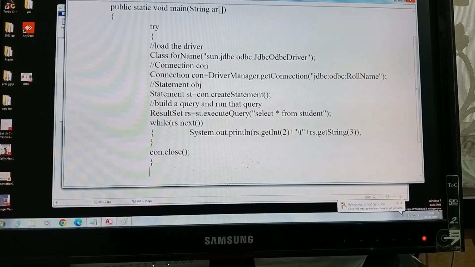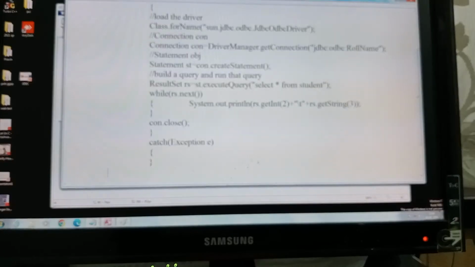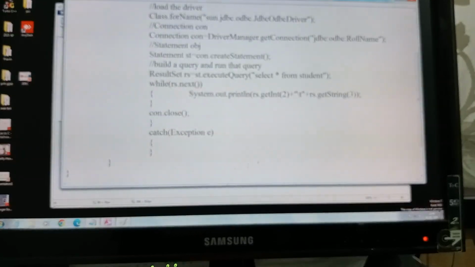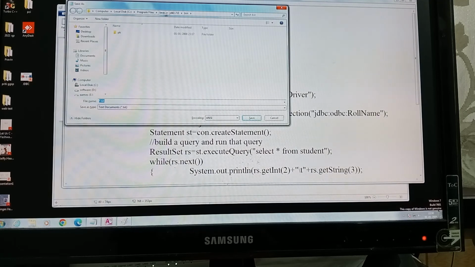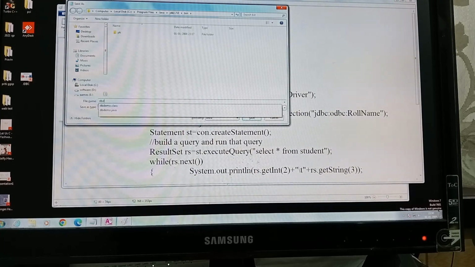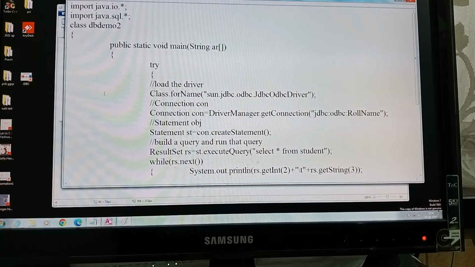Complete the bracket of try. Write the catch block for exception handling, if you want, with an empty body. Complete the main function, complete the class. Now we have to save this file with the name of the class. The name of the class is dbdemo2. Save this file under Java JDK bin with the name of the class, dbdemo2.java. Now the file is saved.